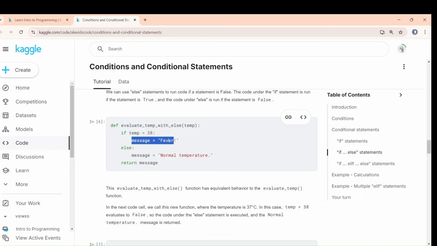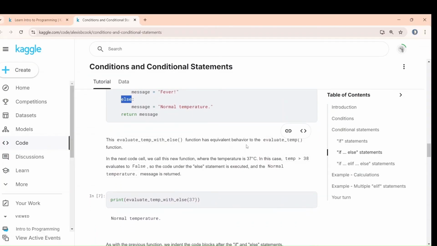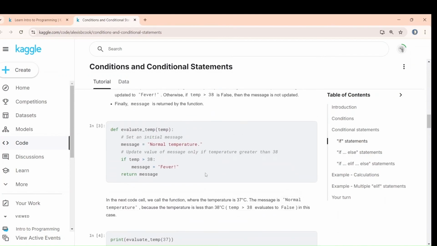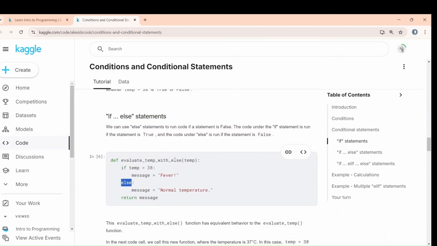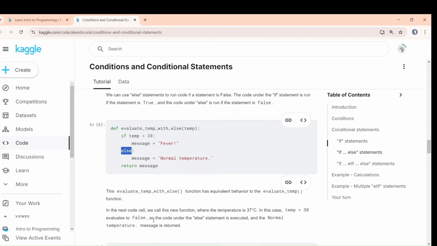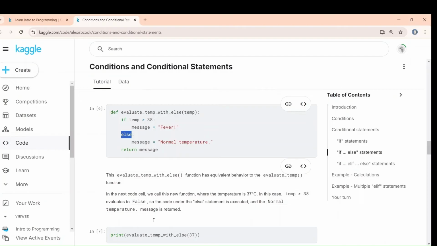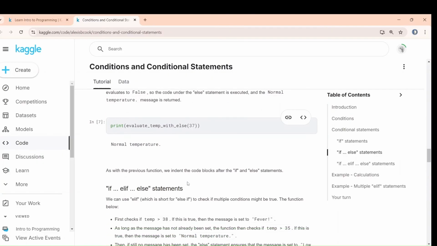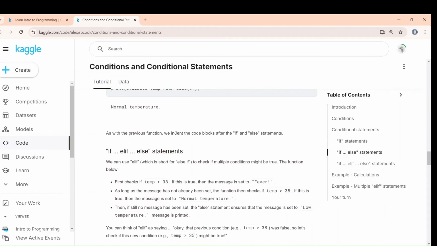This one will not execute at all because the condition doesn't satisfy. The temperature is 37, so it will not satisfy. It will go to the else part, and here it will execute this one. That is the same as this one. You can see this one and this one have the same purpose but are written in a different way. There I have not used the else keyword, but here I have used the else keyword. You can pass 37, and you can see that it will be normal temperature.